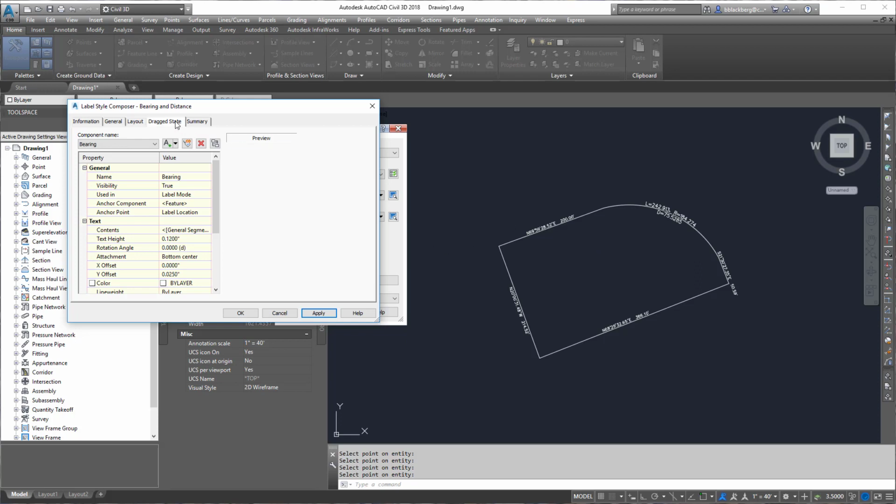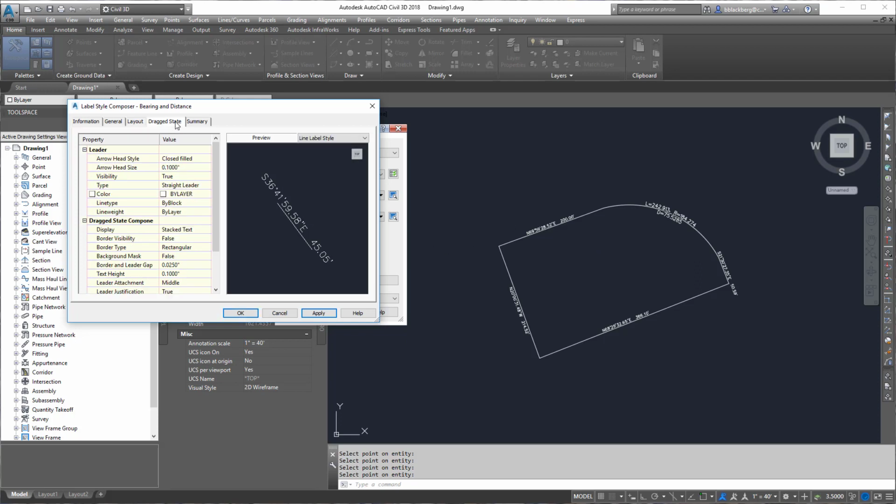Also note, there's something called drag state in here. And you're going to see it on this one here when I drag him away. So when it's dragged away from its area, what is it going to look like? Is it going to have a leader? Is it going to change text sizes? Hopefully not change text sizes, but it does happen.